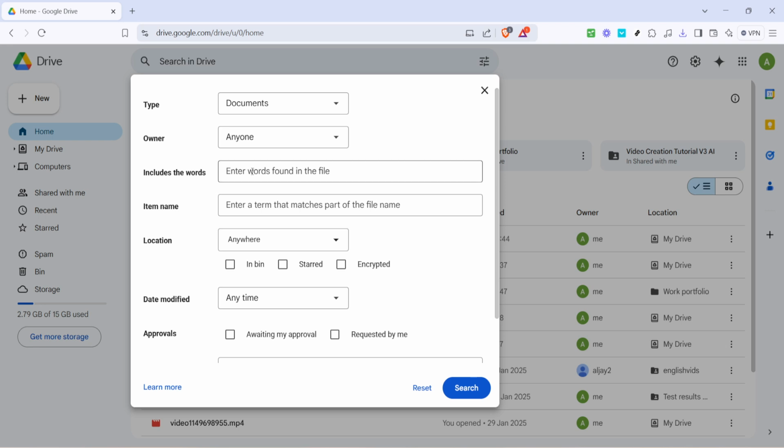Next, let's focus on the Includes the Words field. This is exceptionally handy when you recall a keyword or phrase contained within the document, but can't remember the document's name itself. Simply type in the words or phrases that you believe are contained in the content of the file.